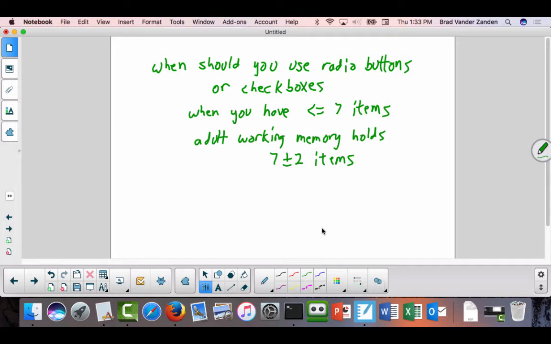If you have more than 7 items, you typically use a menu. Not always. Sometimes it's important enough that you still use radio buttons or checkboxes. So this isn't a hard and fast rule. It's just a general rule of thumb. Of course, on a test, if I say something like this, I expect you to answer. If I say that you have 5 mutually exclusive choices, I expect you to say radio buttons. If I say 10, I expect you to say menu.